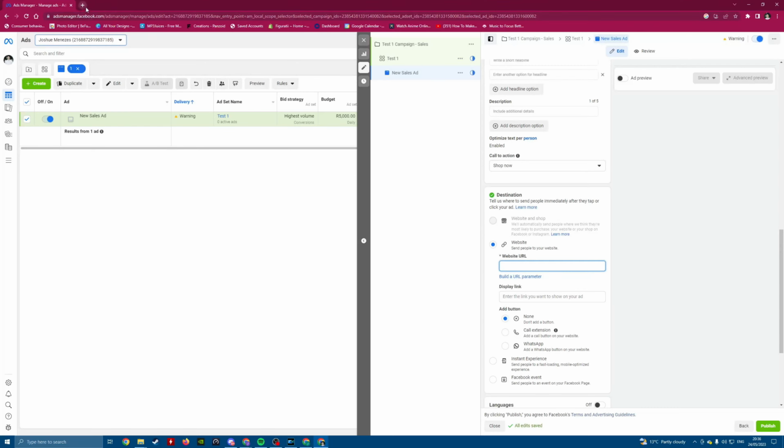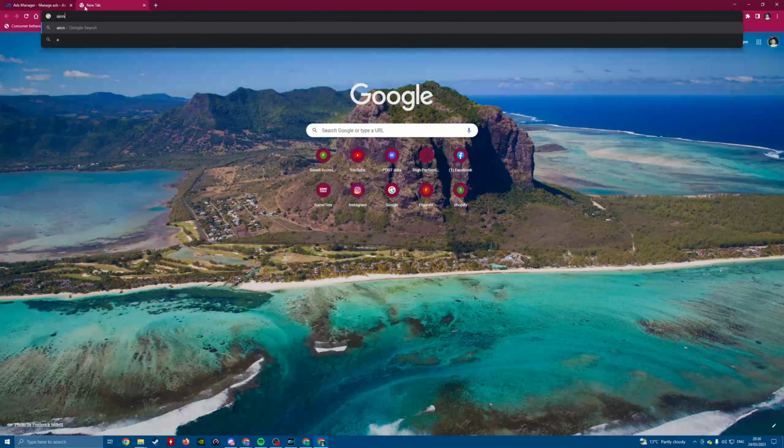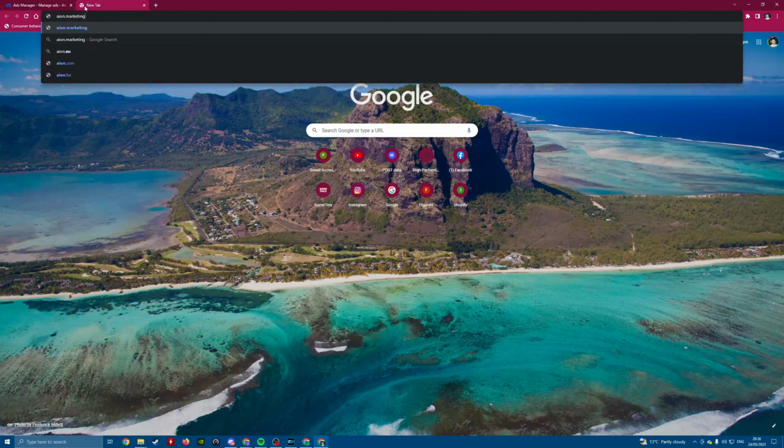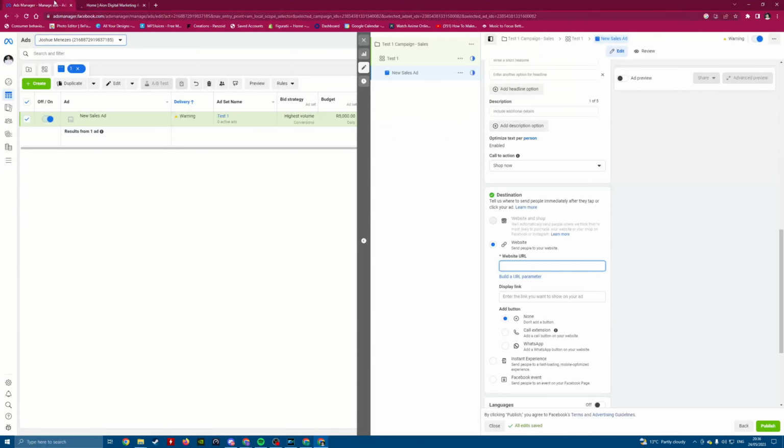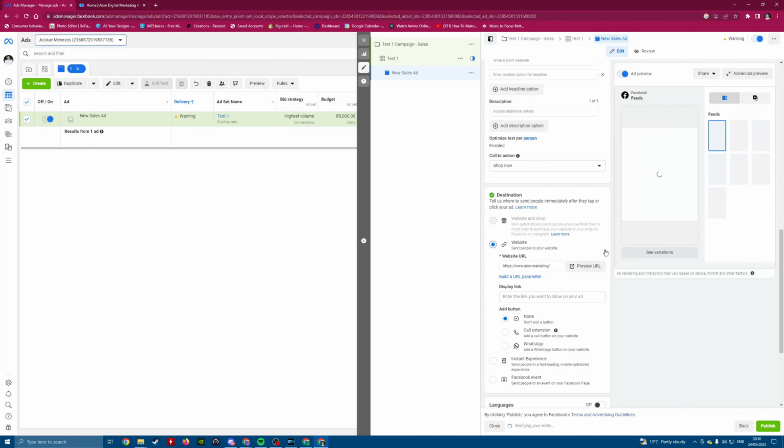Okay, let's just use an example here. We'll take our website. For this example, we are just going to copy this here, enter in the URL. Okay. Here we can see the website URL right here.